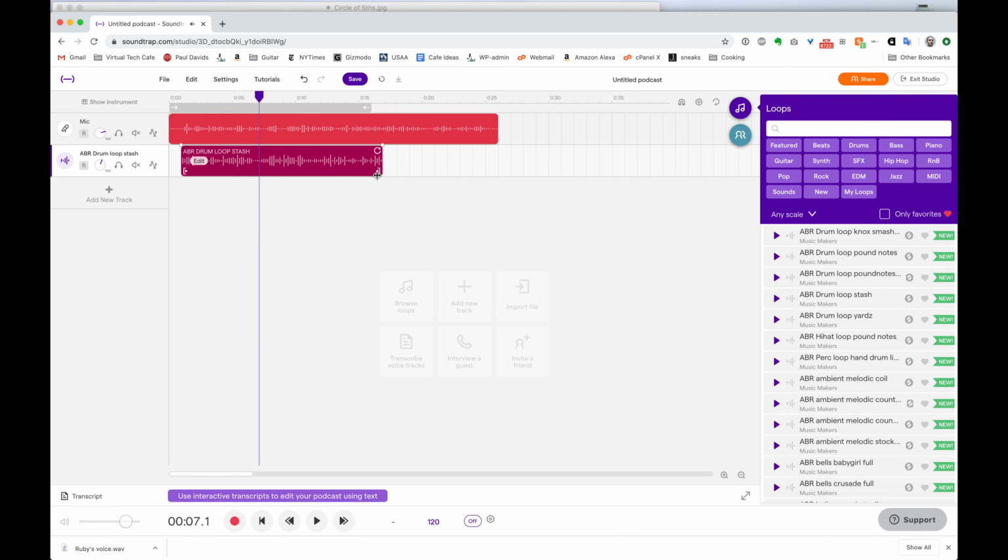Okay, now if I want to shorten it, you see these two lines that appear here? It's like a cross. I'm going to move that until right when I want it to stop. So let's hear it again.